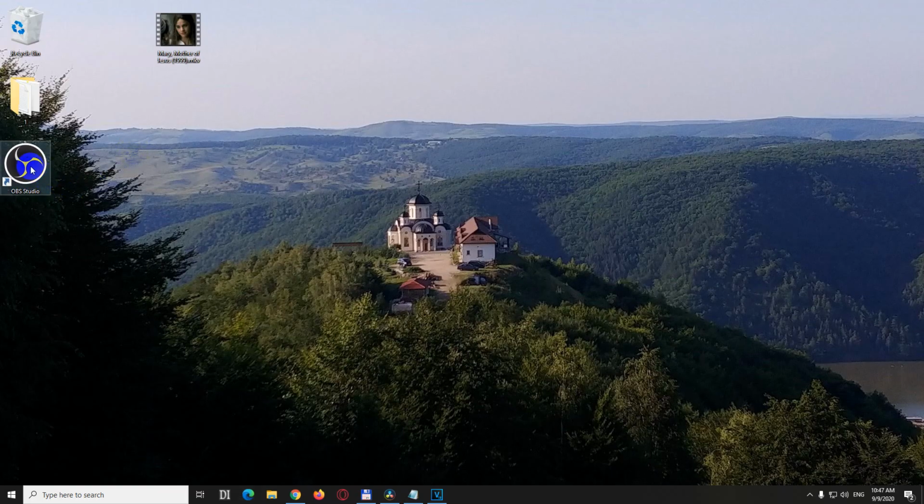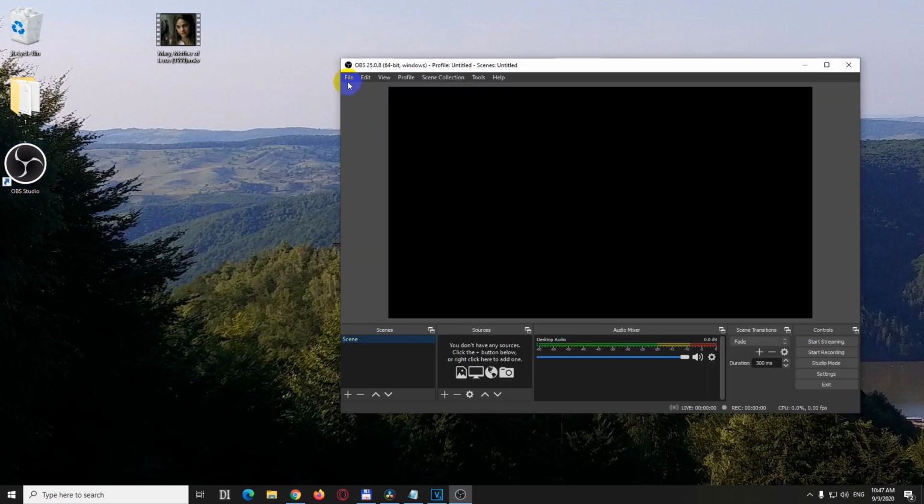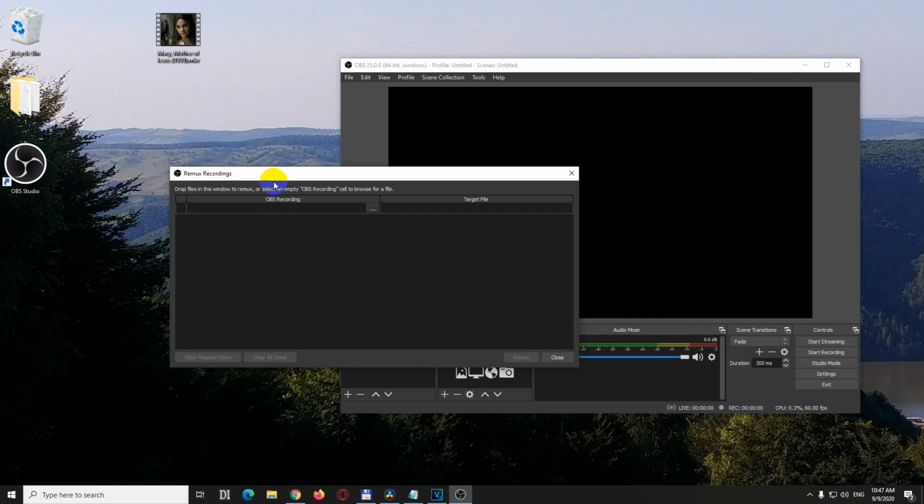Okay, then start OBS Studio on your computer and go here to File and Remux Recordings. So File, Remux Recordings. Okay, and on this window we have OBS Recording. There you have to enter the path of that MKV file. Go here to these three dots.